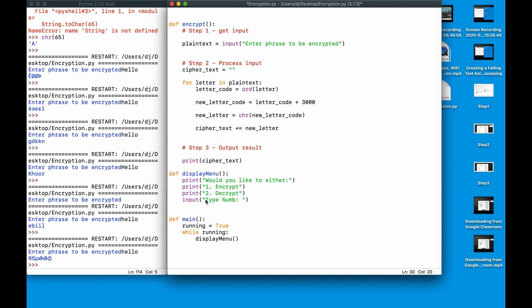Type number of your choice, and that will display our menu. And what we'll do is we will return our input. So let's say choice equals input.